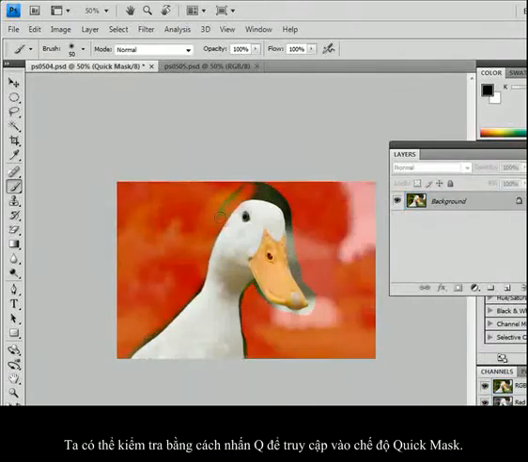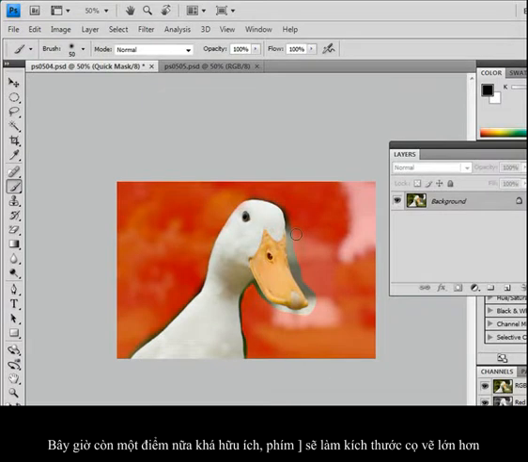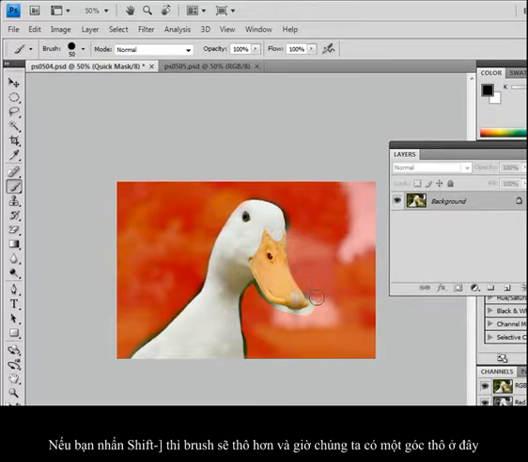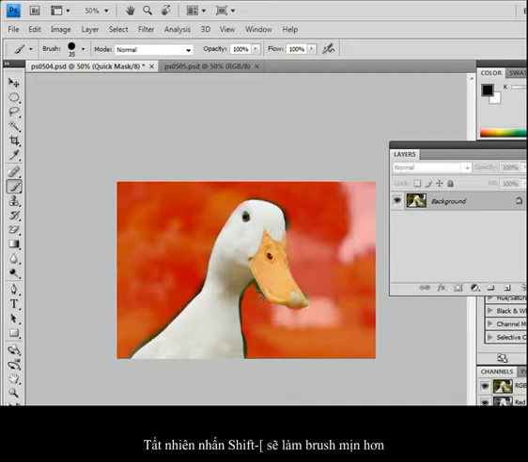And how I can test this is by pressing Q, and that exits me out of the quick mask mode. Now, another thing you can do: I was just telling you that the right bracket makes your brush size larger. If you hold down Shift and the right bracket, it makes your brush harder. So now I've got a harder edge in here, and of course Shift left bracket would make it softer.